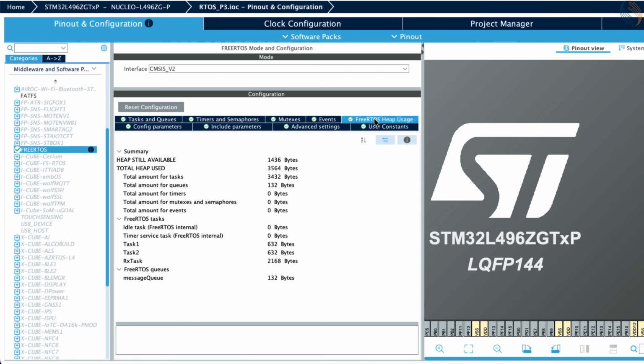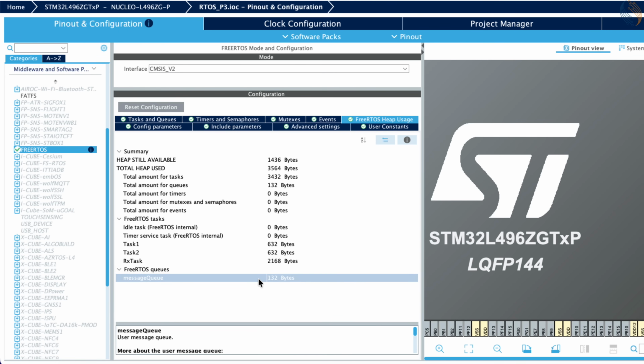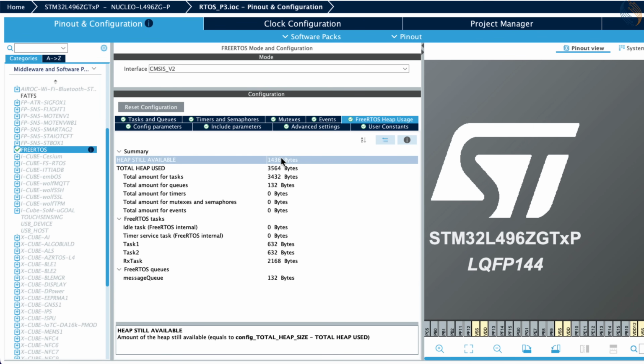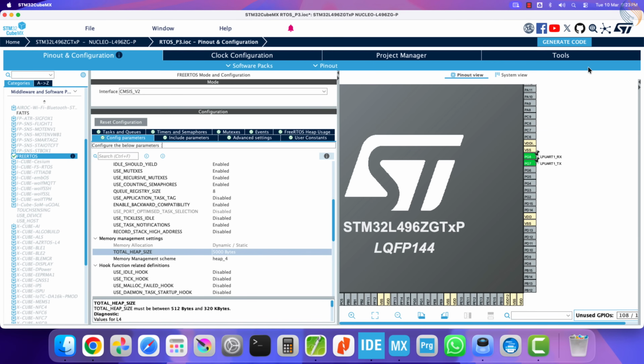If you check the heap usage, you can see that the message Q is consuming 132 bytes. Out of these 132 bytes, about 40 bytes are used by the Q items, and the rest is used for the internal queue management. Since we still have sufficient heap available, this configuration is good to go. That is all we need to configure here. Now click Generate Code to generate the project.